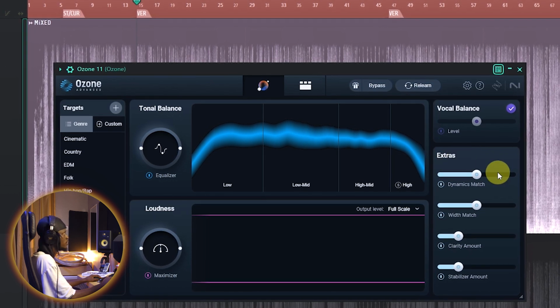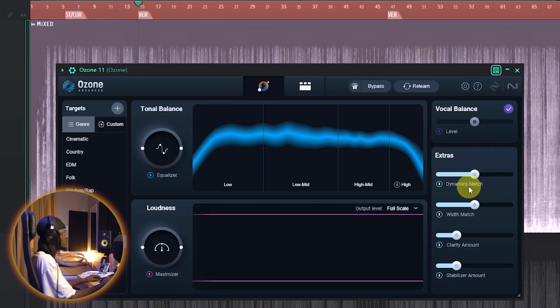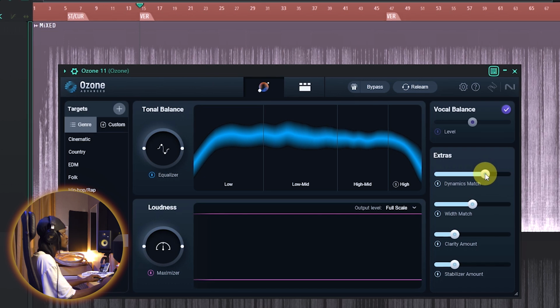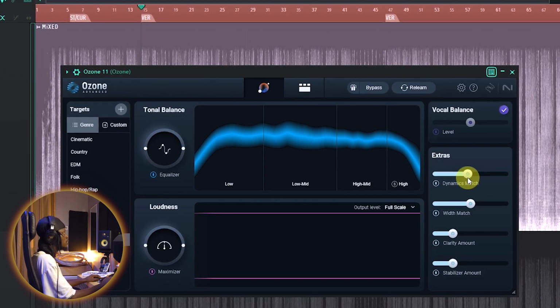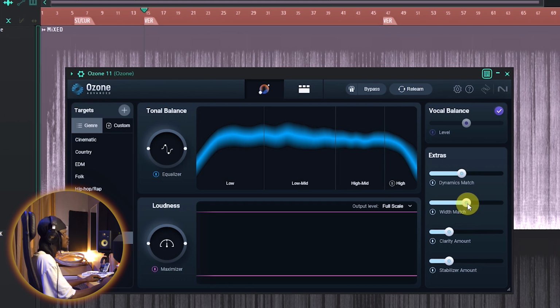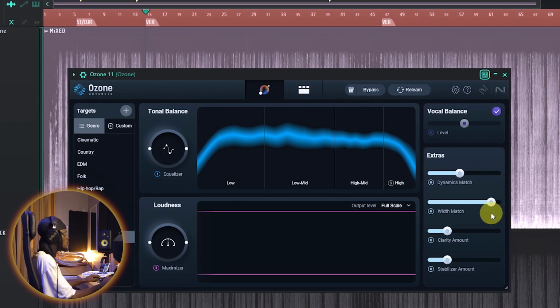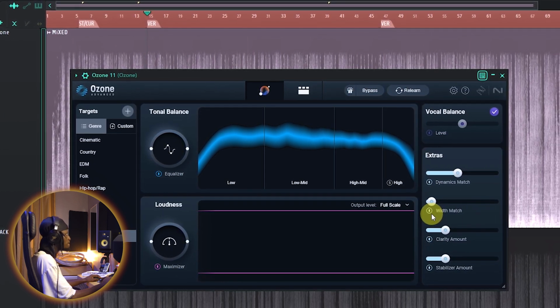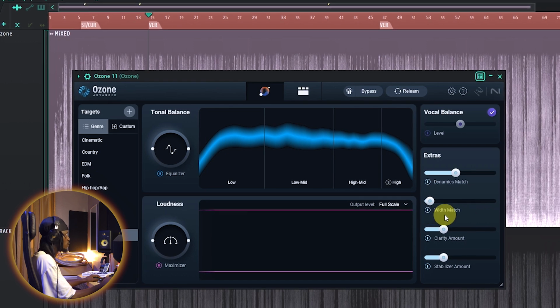This is the extras, where you have the dynamic match. You can either increase how much the curve is going to be, or how little the curve is going to be on it, right? And this is the width for the stereo, how wide the song is going to be, or how narrow the song is going to be, right?